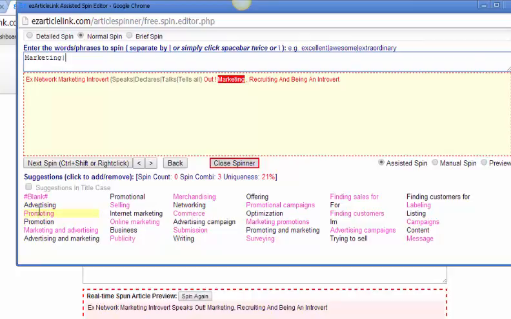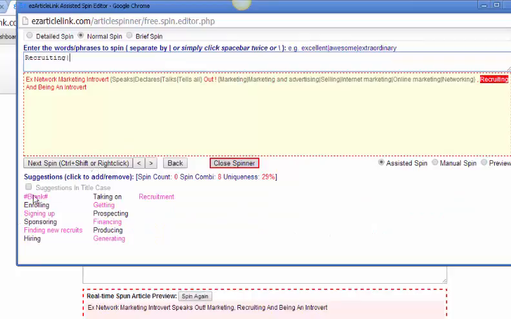So we'll say we have marketing, recruiting, and being an introvert. So we have marketing and advertising, selling, internet marketing, online marketing. What else here? How about networking? Networking, that's enough. So we'll hit next spin.